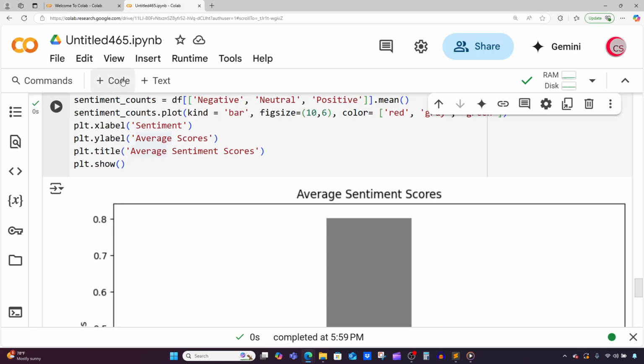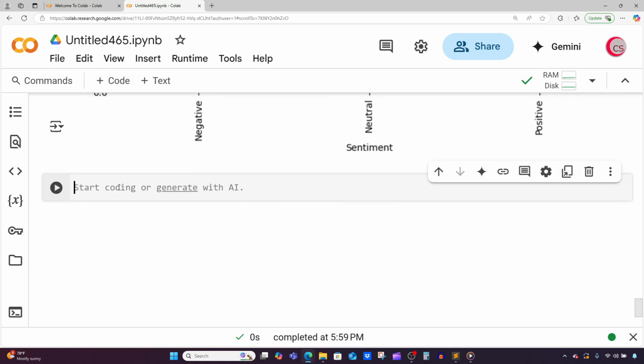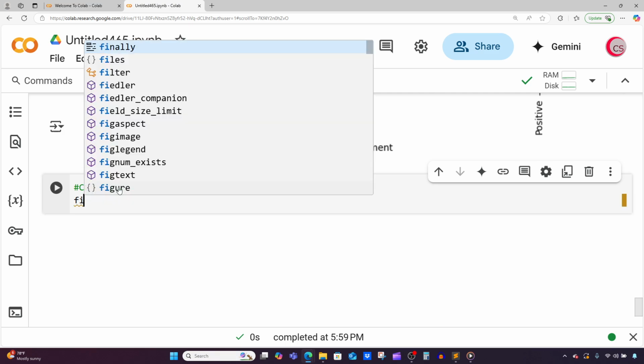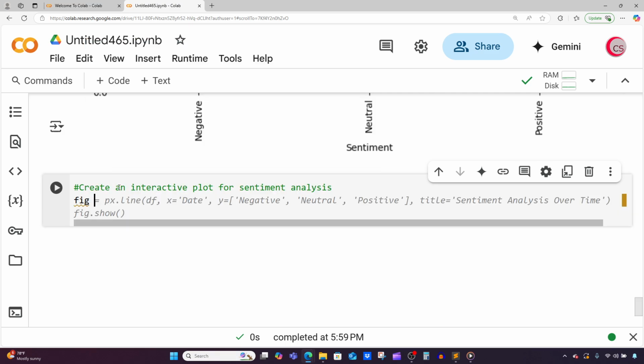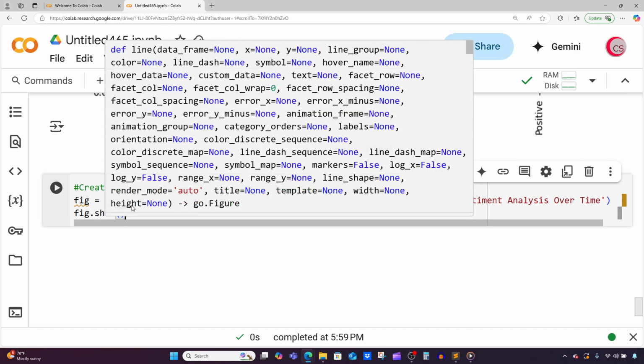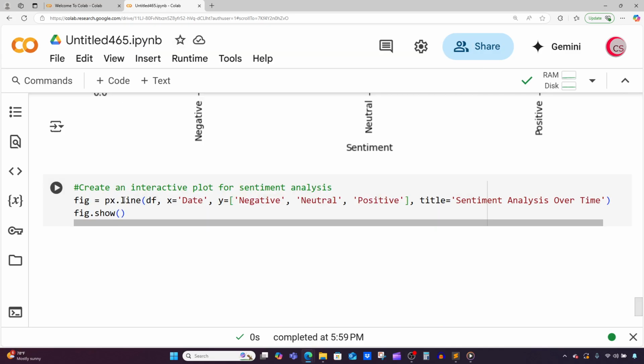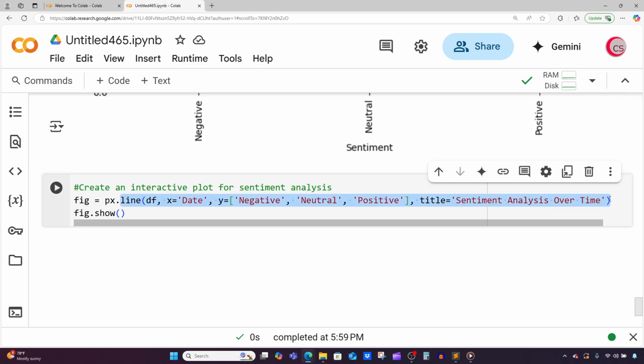Okay, so let's go ahead and create a new cell. And we're going to create one last plot. So we're going to create an interactive plot for sentiment analysis. All right, so I'm going to create a variable called fig. Oh, Google might have created what I want. I'm just going to tab over. So we're going to set fig equal to px dot. Oh no, this is not exactly what I want. So I'm just going to type it all out.